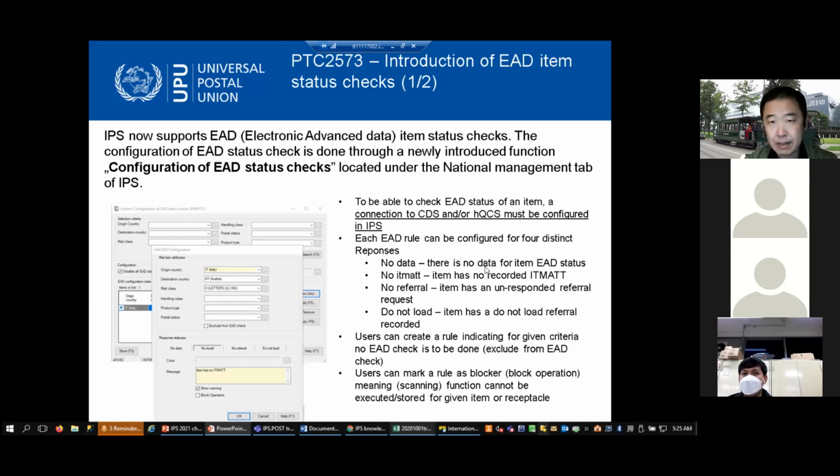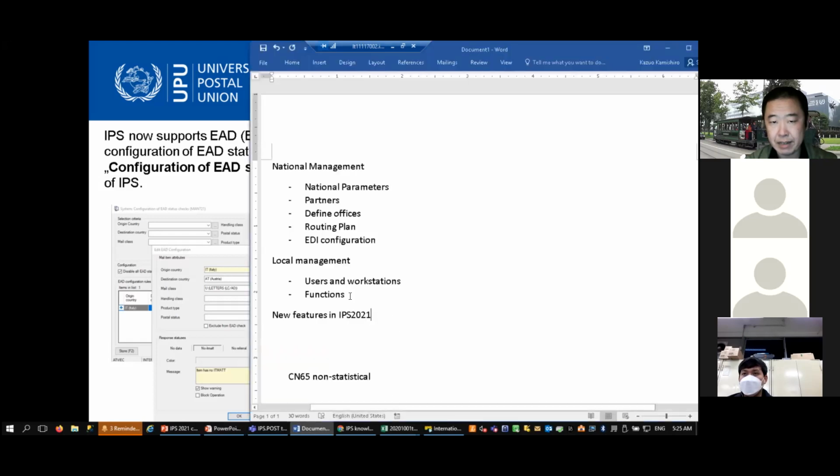Okay, I think I covered everything today except for functions. I will show you some possibilities in the IPS to customize your scanning screen and how you can print CN65 non-statistical for letter mail dispatches tomorrow morning.